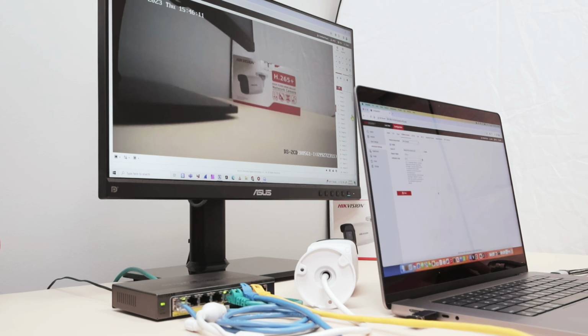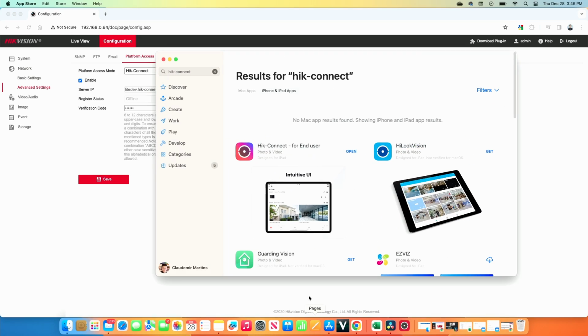And now the next step is just to go here to the Apple Store and look for Hik-Connect. Just type here Hik-Connect. Let me just type so you can see, when I look for Hik-Connect, already shows up here. And then brings this one, the Hik-Connect for end user. I already have it installed here. If you don't, you just need to install it. Click open.